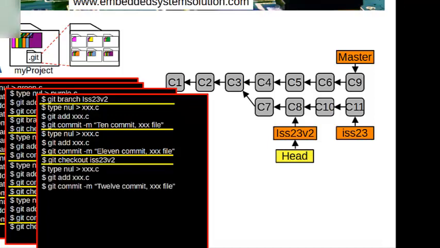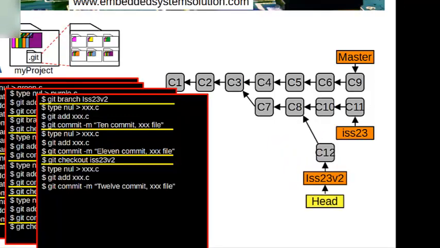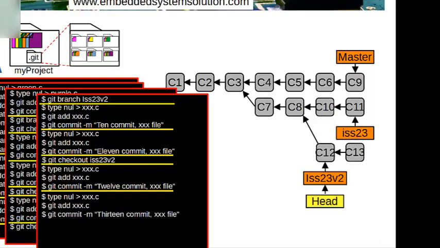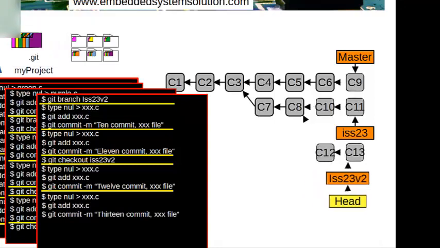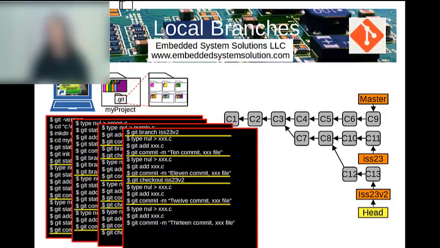You add that file. You do the commit number 12. And now issue 23 and issue 23 version 2 branch deviated, right? And so now you have that branch over there, right? And so again, you have another file. You want to create another file. You git add, then you git commit. So you move that branch over. And so again, the takeaway here is you have 3 branches now, and you're currently pointing at the issue 23 branch.